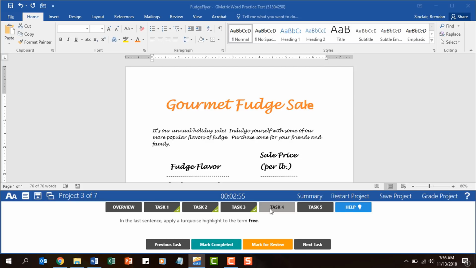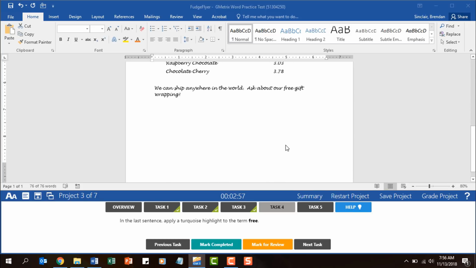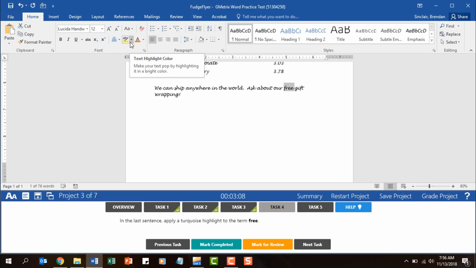Task 4 wants us to highlight the term free in our last sentence with a turquoise highlight. So we'll select that word free. We're on the Home tab, in the Font group, and this is our highlight here. What we want to do is click the drop down. What we're looking for is turquoise. So again, if you're not sure, make sure you hover. We'll click Mark Completed.